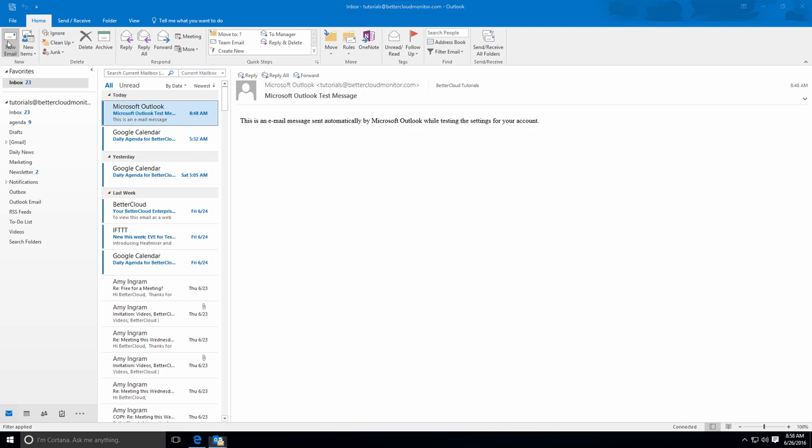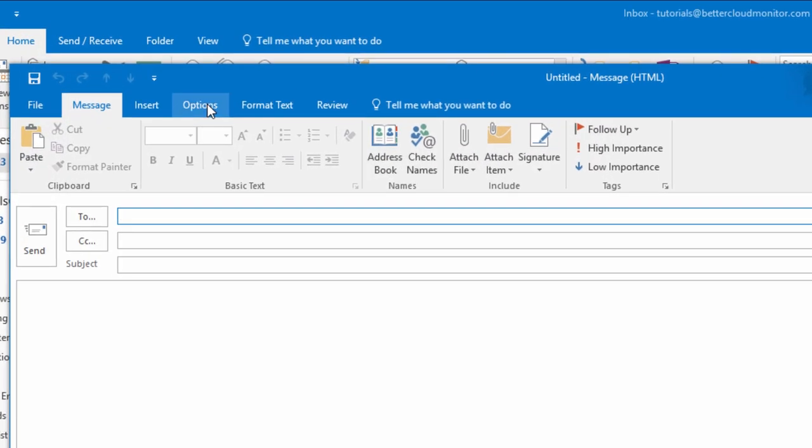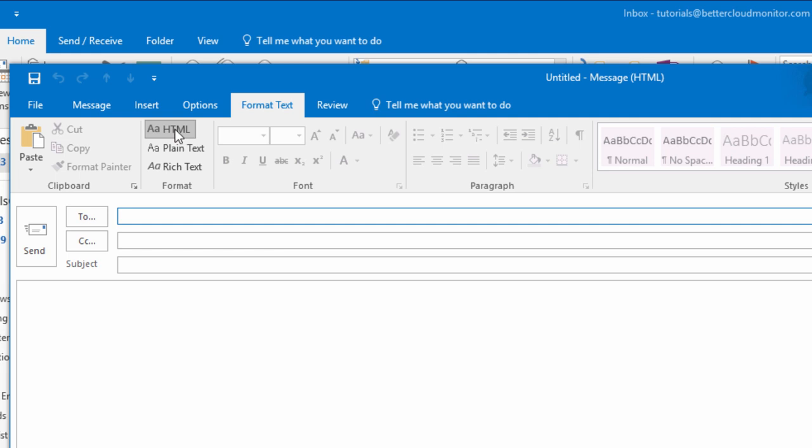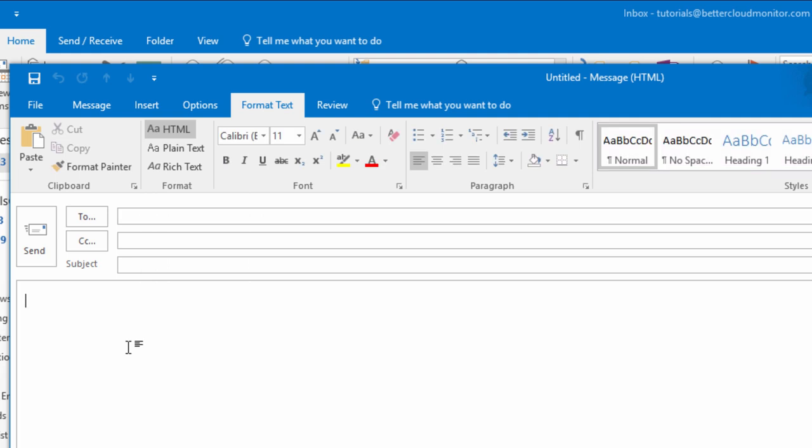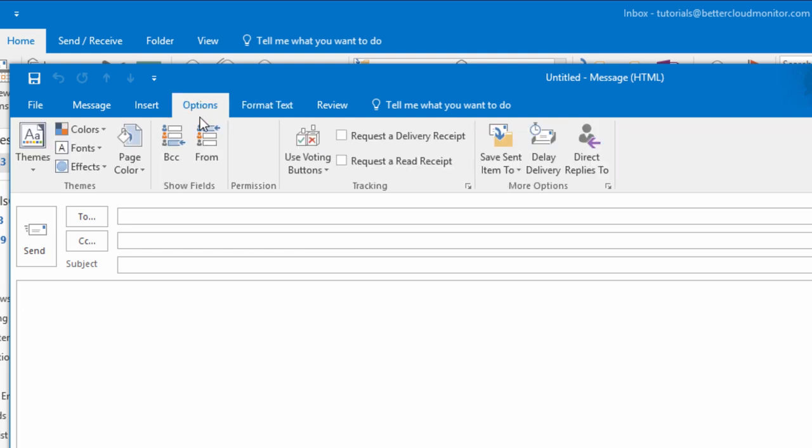So the first thing you need to do is make sure you're composing a message with HTML formatting enabled. Once you've verified that, you're ready to insert your image. First, just make sure that your cursor is somewhere in the body of the message, and then click on Options up here. Under the Themes heading in the ribbon, you want to click on Page Color.